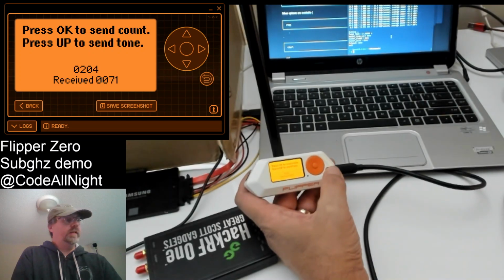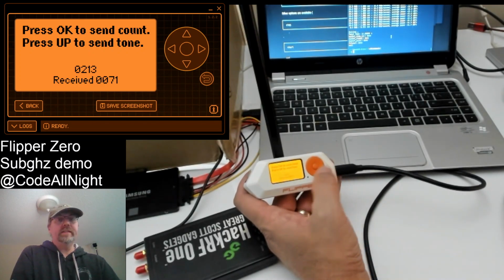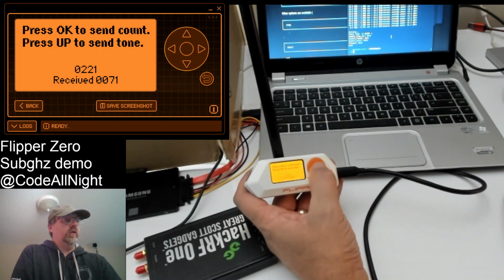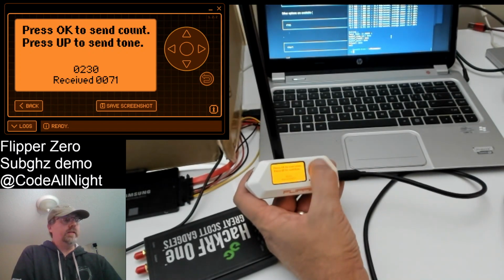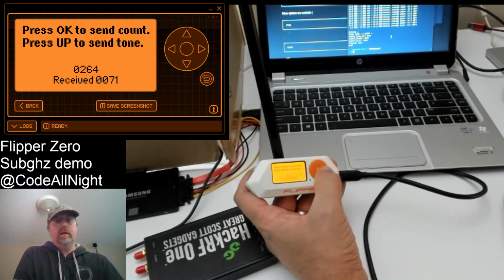So basically that's the application. It sends the current count when you press the OK button, and then it sends either a 440 hertz tone if you press up, or it sends an 880 hertz tone, which is the octave higher, if you hold up and let go. So that's it.